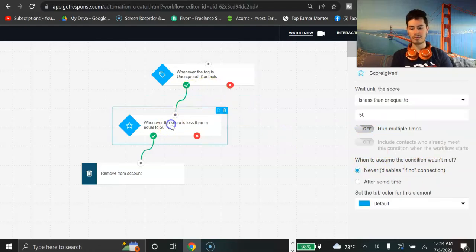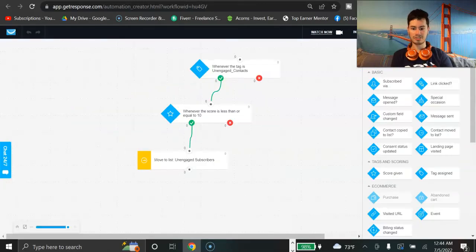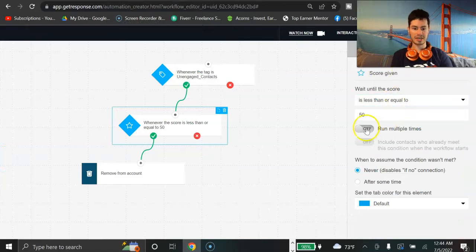And then right here, where it says whenever the score is less than or equal to 50, basically all you want to do here is change it to 10. That's basically what I did, because that's the other number that I put right there. So just change it to 10. So whenever they are 10 or below, then they get moved to this next rule that is created for them. So just like that.